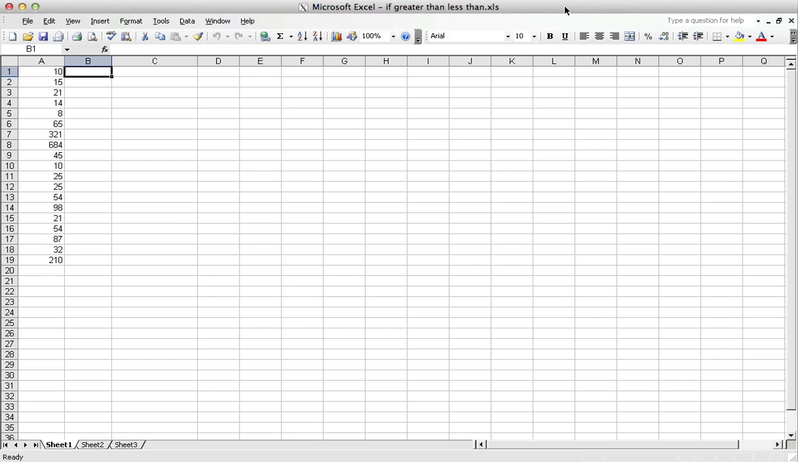So I've just got rid of the words and I've replaced them with numbers. Okay, so now what we're going to do is look at an IF statement. This is like testing if something is true or if something is false. I've got a bunch of numbers here that range from 8 to 684, and I want to test to see if they are less than 40. If they're less than 40, I want to say less than 40, and if they're more than 40, I want to say greater than 40. It'll make a lot of sense when we type.